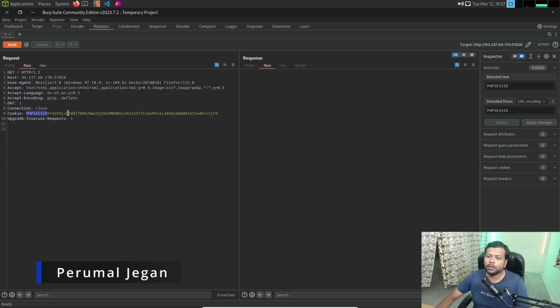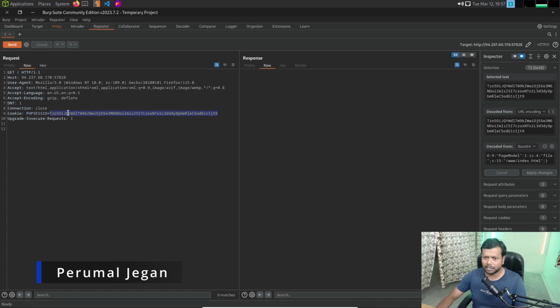After that, you can see some blob. Looks like a base64 blob. You can just come over here and look at the inspector. Here you may see the decoded base64, and here is the decoded stuff. It is actually human readable. Looks like some serialized object.